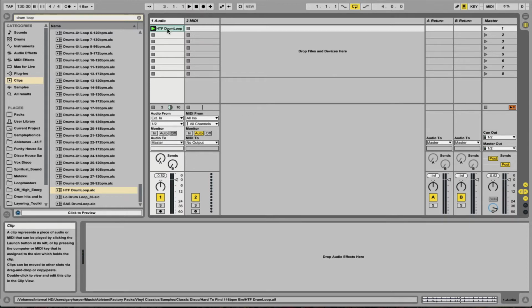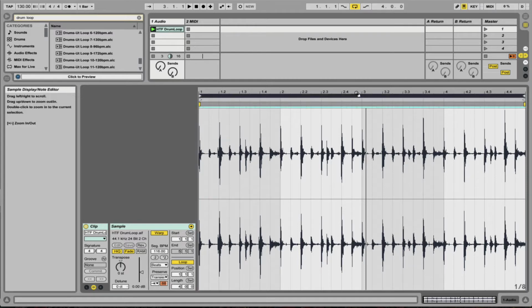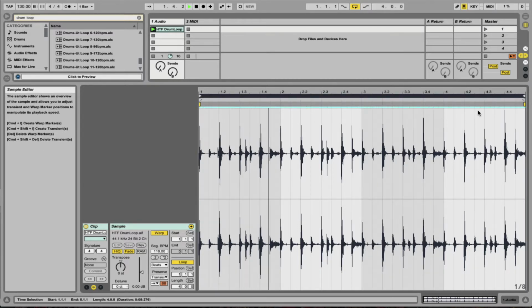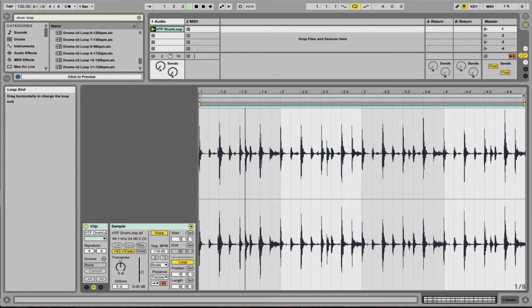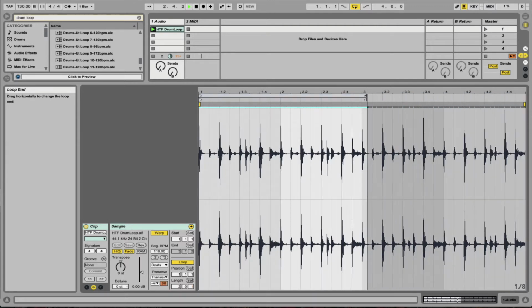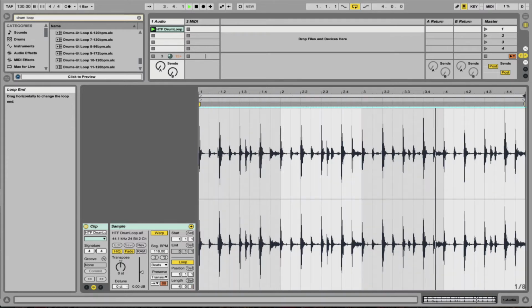If we double click on the loop, it opens up this sample editor. So now we have the whole loop shown in this bracket here. At the top we have the loop brace, so pressing play, from left to right it will loop when it gets to the end. If we drag the right side of the loop brace, we can shorten the loop and lengthen it as needed.